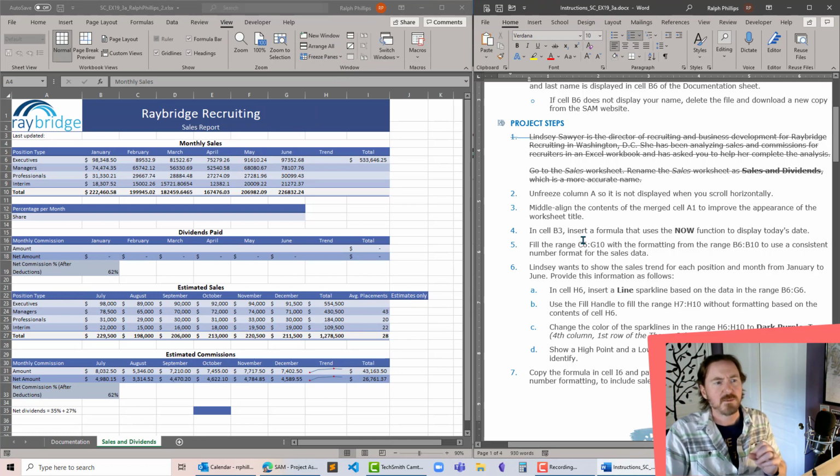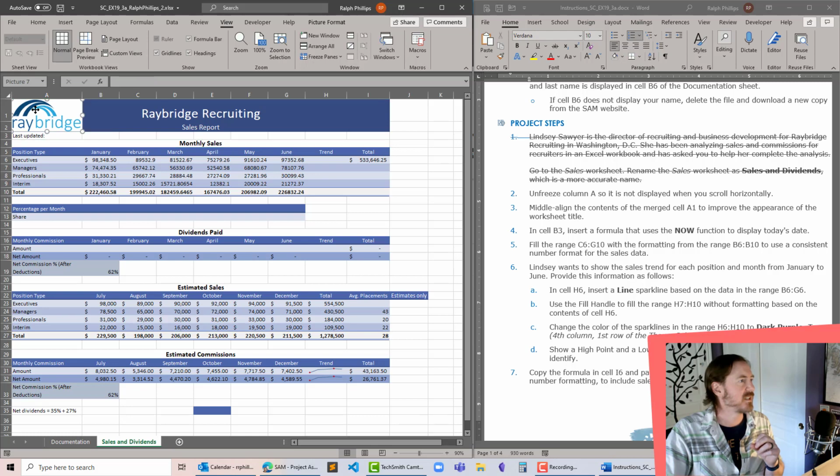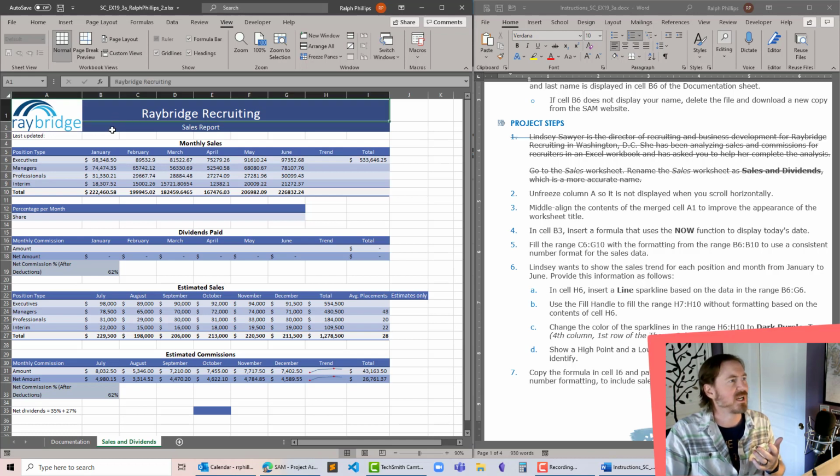Step 3, middle align the contents of the merged cell A1. So if I click on cell A1, that's weird. Okay, so anyway, click on cell A1. It's kind of weird. That's just a picture. See, I need to click on that blue part behind it.